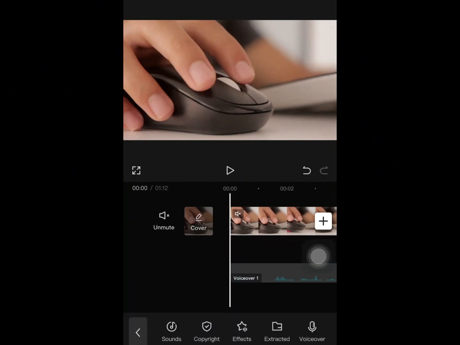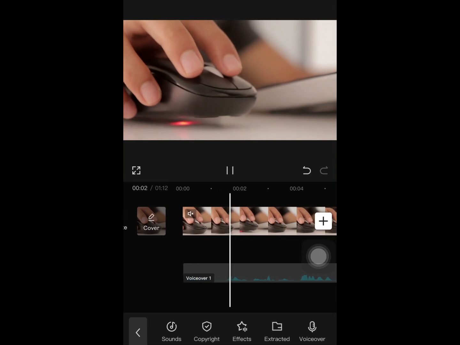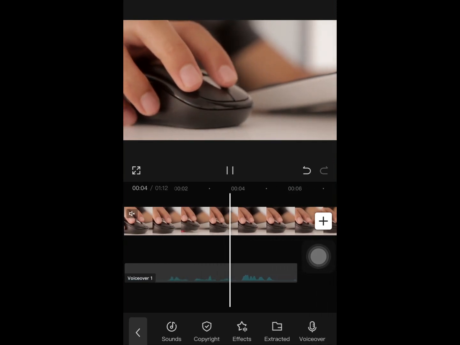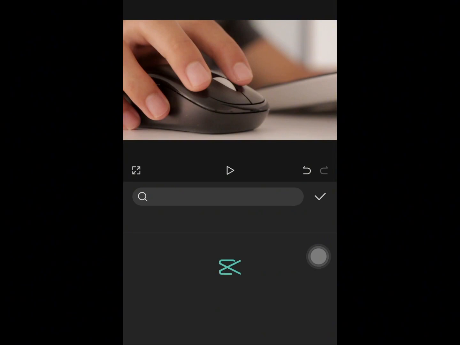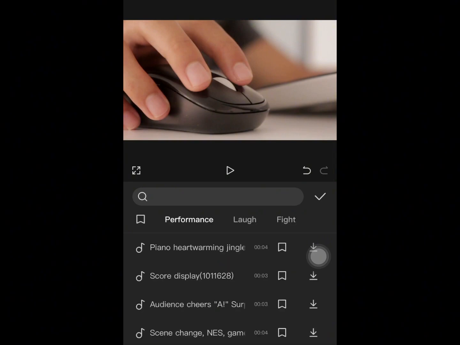Let me remove this one. Okay, let's hold this. So guys, this is the optical mouse. There are other mouse, and so that's it guys. That's how you add your voiceover.